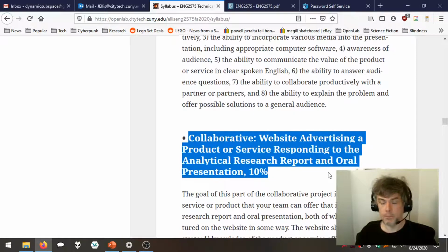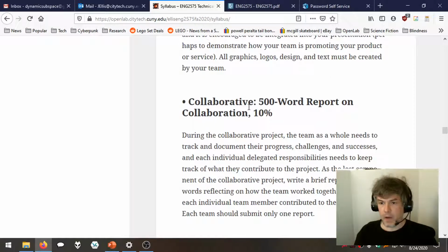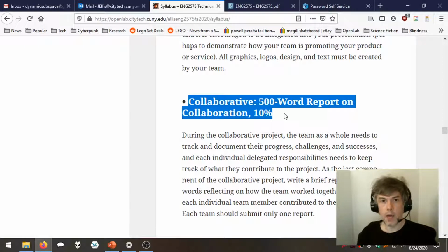Okay? And then finally, the very last thing, after you've done all that, you'll have a brief report to write on how you all collaborated. And this would be talking about what each individual's delegated responsibilities were, how you decided to work together.